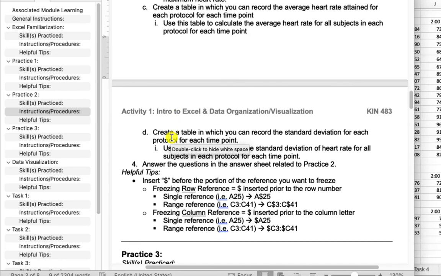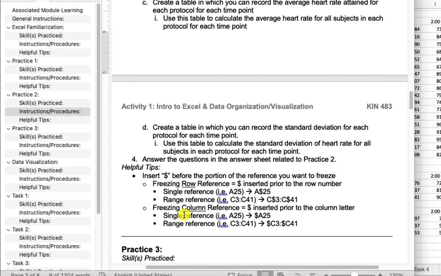So from here, you're going to answer questions in the answer sheet related to practice 2. This is a written format of how freezing works. So again, if you want to freeze a row, this goes over where to place the $ sign. If you want to freeze a column, same thing.